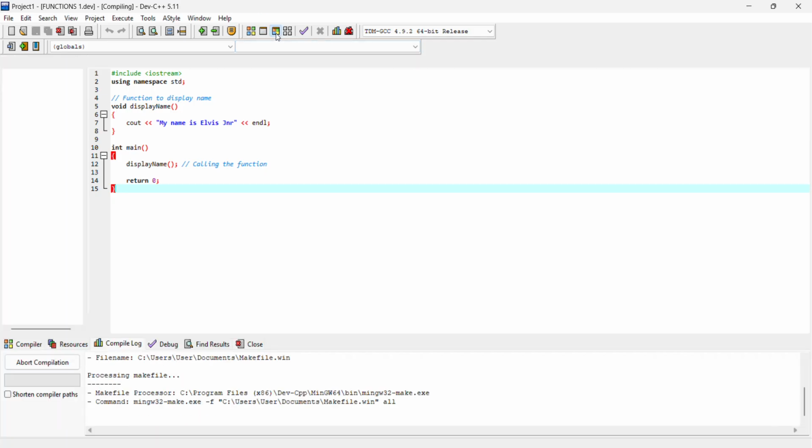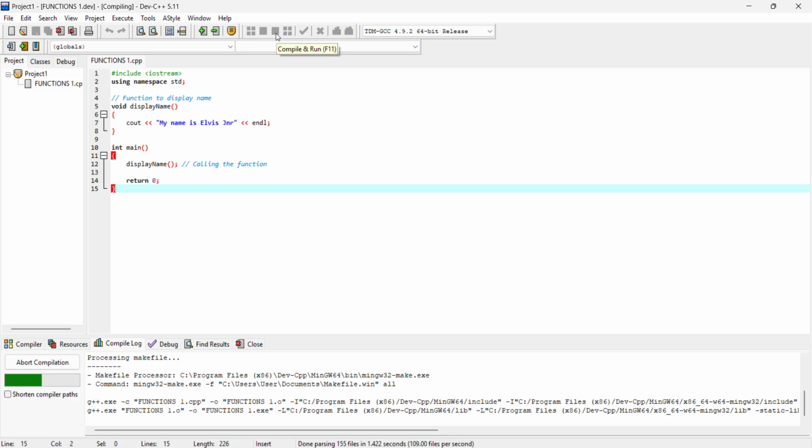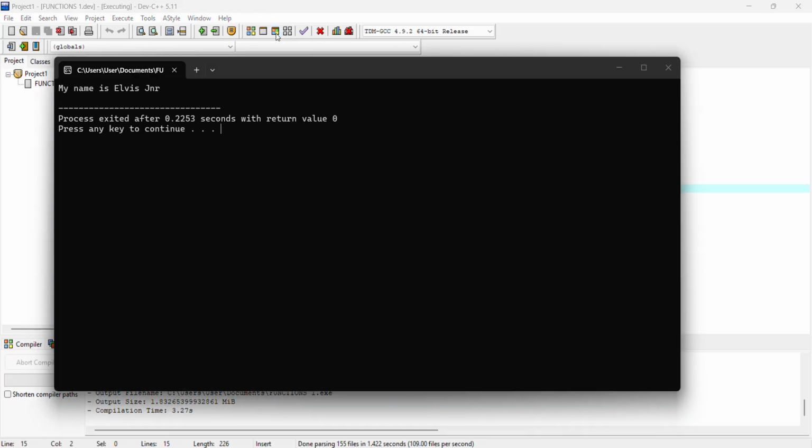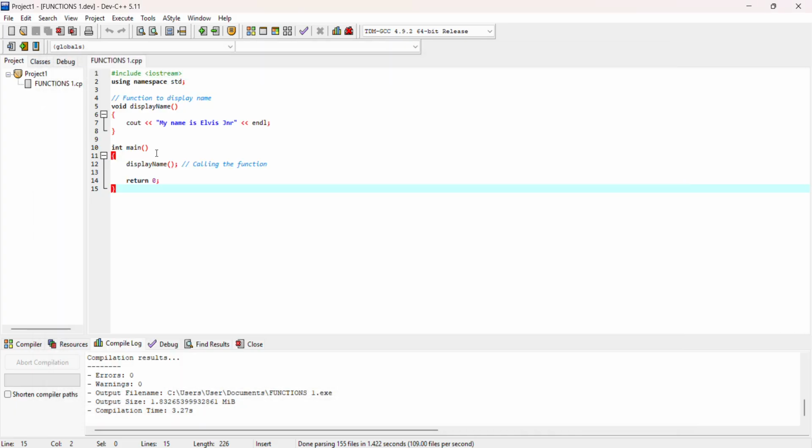We run, so it's running. After running, this is our outcome. So the function we inputted, this is the result. So my name is Elvis Junior, because once again, the function is to display a C++ function that displays your name, right? So after inputting all those things, this is the outcome. My name is Elvis Junior. Now they say press any key to continue. So you press any key, enter.